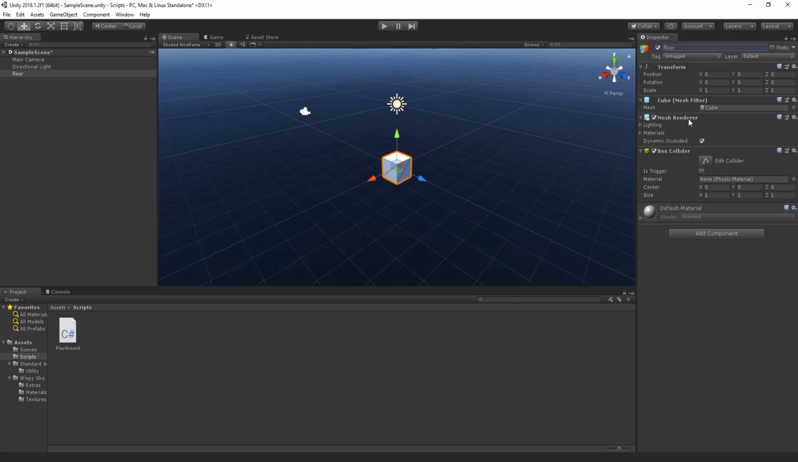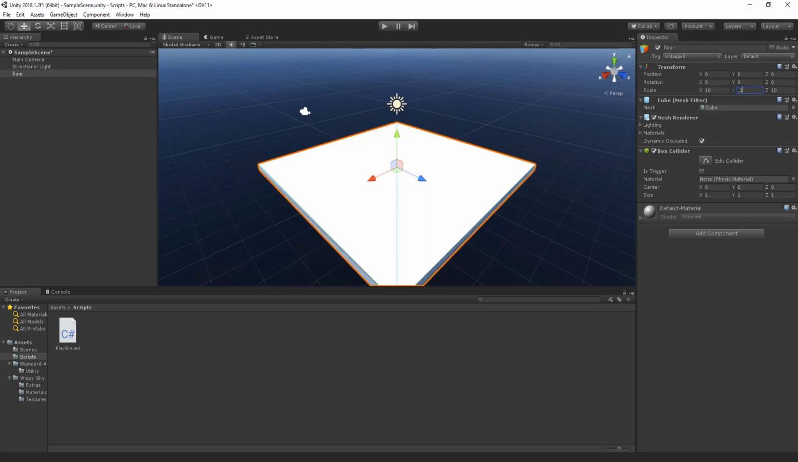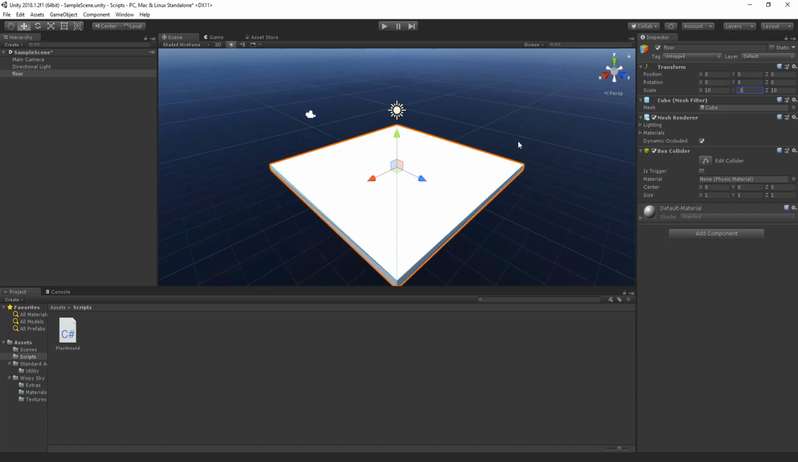All right, and what we want to do is actually make this like a floor. So we're going to scale the object 10 on the x-axis and 10 on the z-axis, and we want to scale it 0.3 on the y-axis.